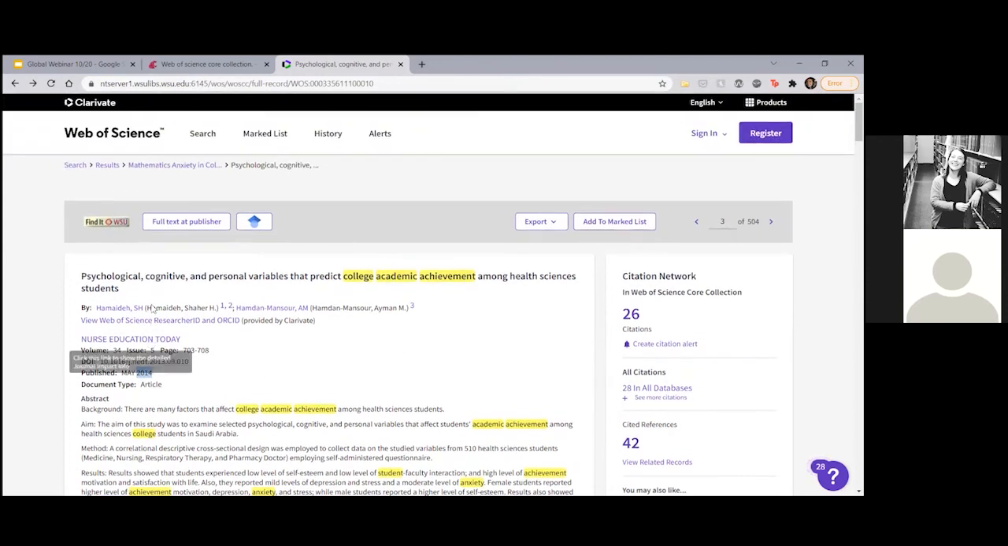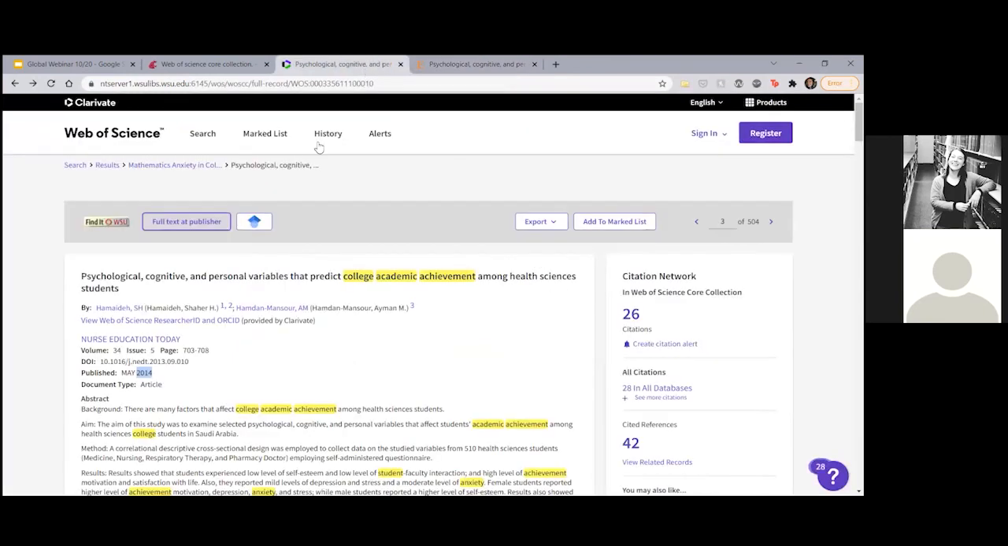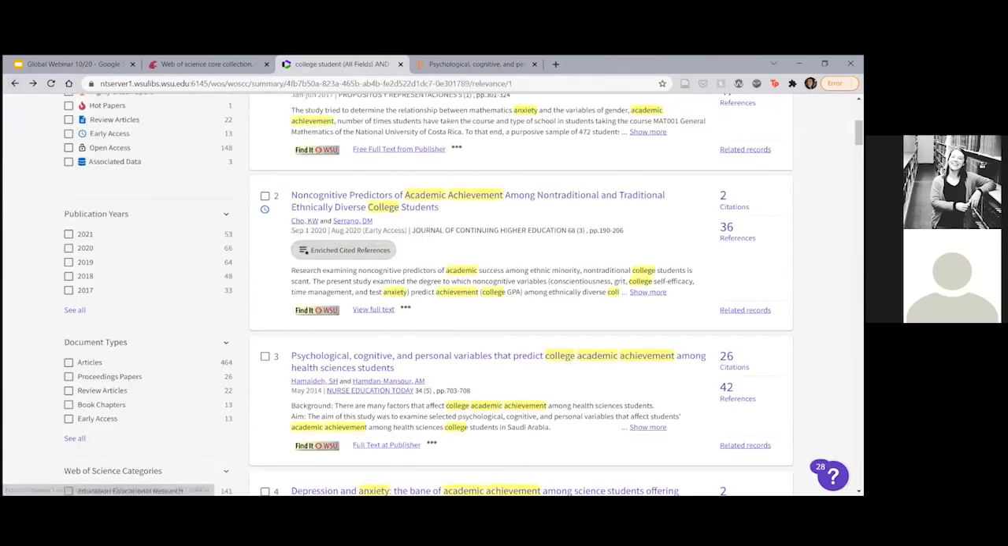So it's time to read the full text. We can click full text at publisher. And then this should take us to a full text page where we can read the entire thing. And again, we've got that find it at WSU button. So if something is not in here with full text, then we can look at it that way.